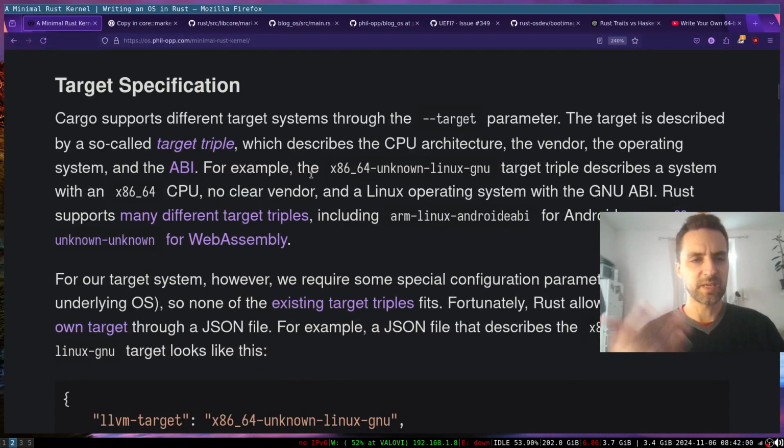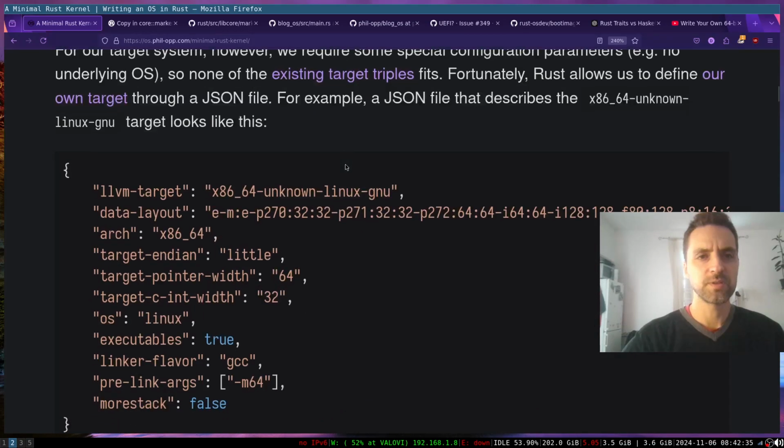So, target specification. Cargo supports different target systems through the target parameter. The target is described by a so-called target triple, which describes the CPU architecture, the vendor, the operating system, and the ABI. For example, the x86_64-unknown-linux-gnu target triple describes a system with an x86-64 CPU, no clear vendor, and a Linux operating system with the GNU ABI. Rust supports many different target triples, including ARM Linux. Our target requires some special configuration parameters, since there is no underlying OS.